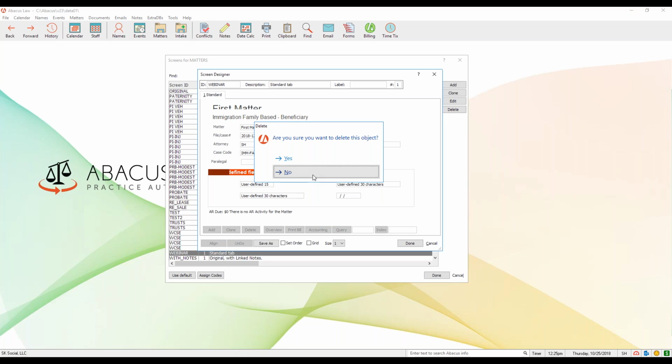You have to do it once for the field and then once for the text, just so you know, because technically they are two different things. So highlight it or click on it, then hit the delete key on your keyboard.